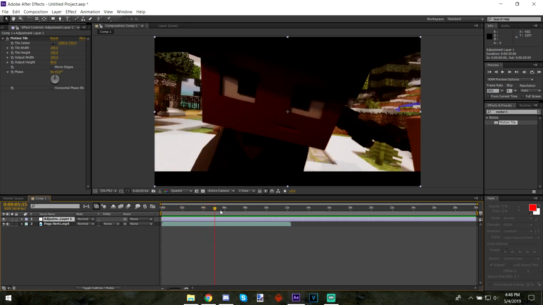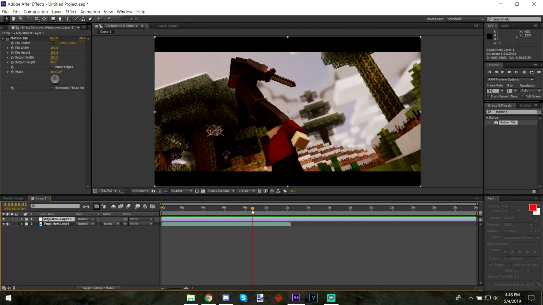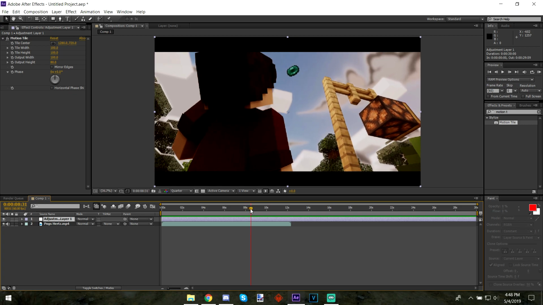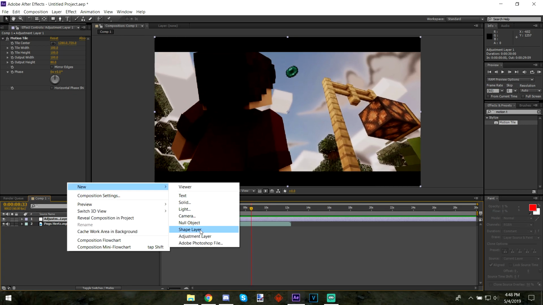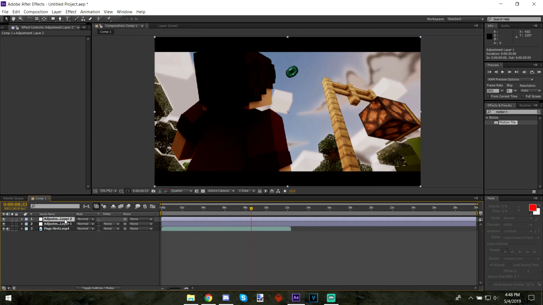So as we scroll through the intro, we can see the Enderpearl is right here. And you can see it teleports right around here. So what we want to first do is create a new adjustment layer. And we can just rename this to like Enderpearl effect or something. It doesn't really matter as long as you remember what this is.